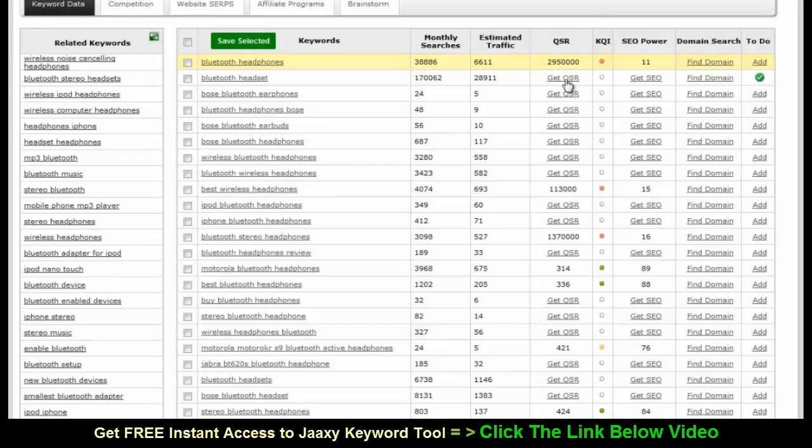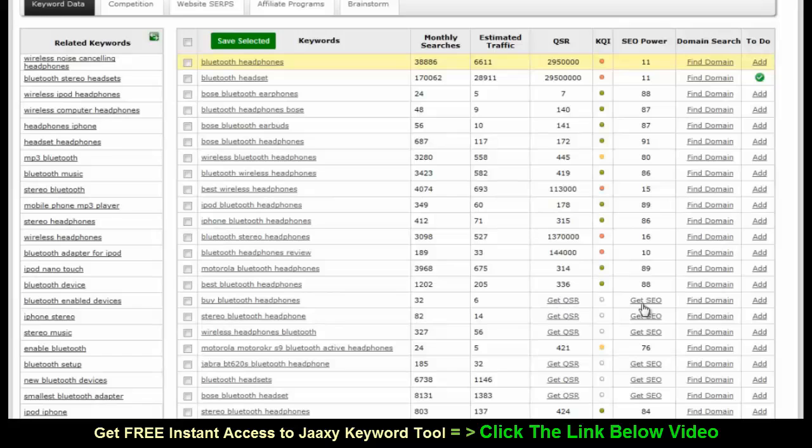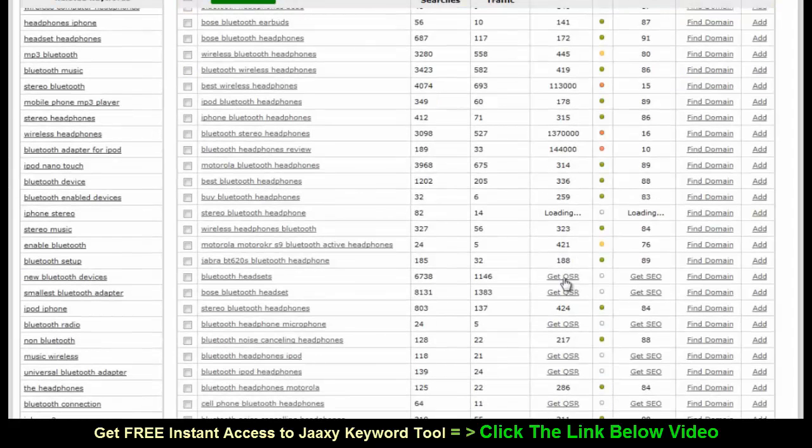Okay, now let's start clicking some of the QSRs. Normally you'd want to click all the QSRs, but in this particular situation with Bluetooth headset, given the amount of searches and estimated traffic, I have a pretty good idea that this is not going to be a good keyword because it's such a competitive keyword. And I was right. But I'm going to start clicking some of these QSRs, quoted search result. As you can see, as I click on get QSR, I'm also getting the SEO score. So there we go.